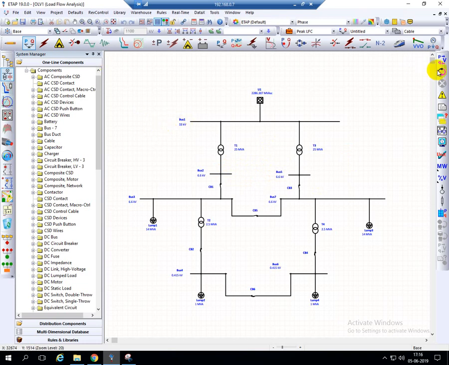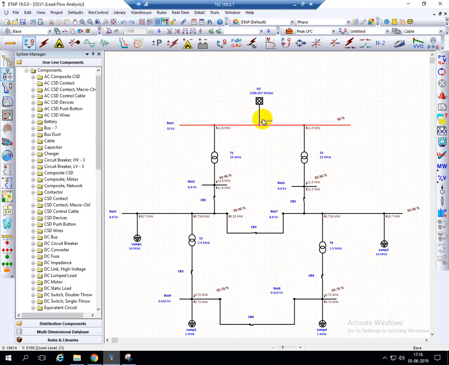Fine, I will run the load flow now. See, here we can see the circuit. From this substation, or from this grid, we are supplying 23 megawatts. From this 23 megawatts we are supplying power to the two transformers, 11.6 megawatts and 11.3 megawatts, separately to each individual transformer.